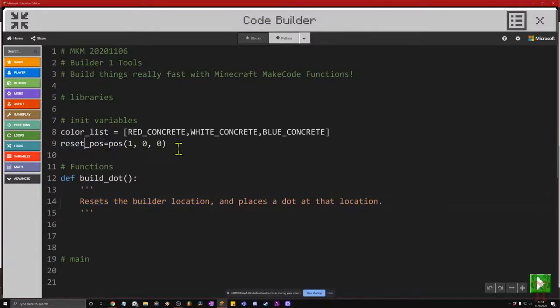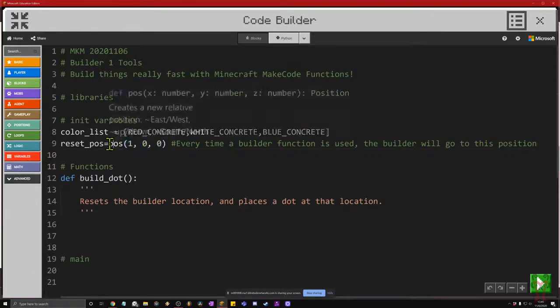Now just so you know, this reset position right here, I'm going to put a little comment here. Every time a builder function is used, the builder will go to this position. So I can basically change this one piece of code, and as I make more and more functions later on, I can make it to where every time I reset my builder, I can make it go to this position. That's why we built this initial variable. It's a way for us to be able to move it real quick.